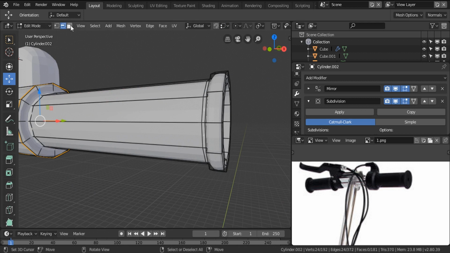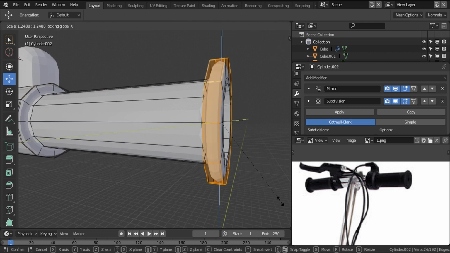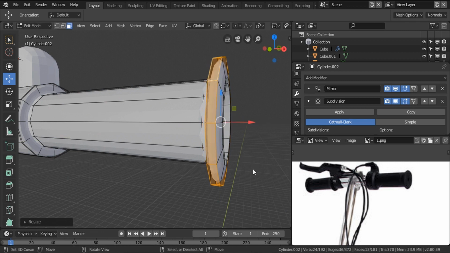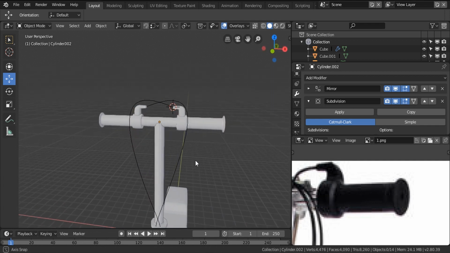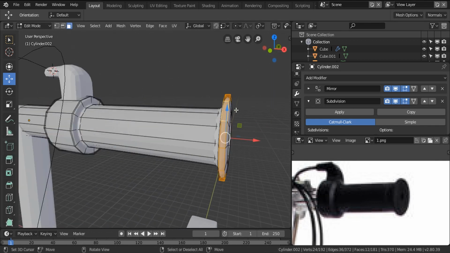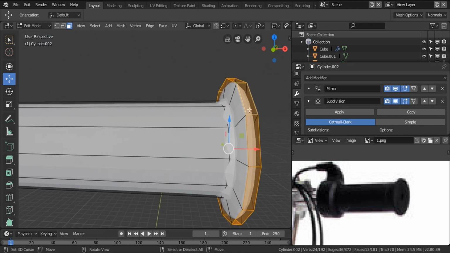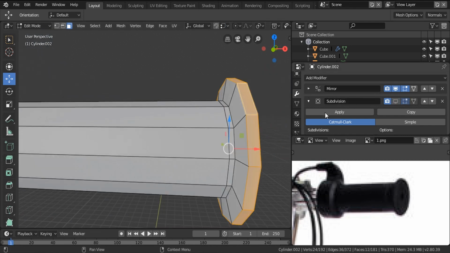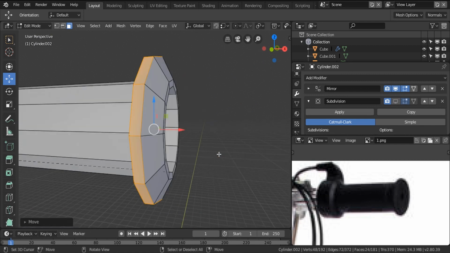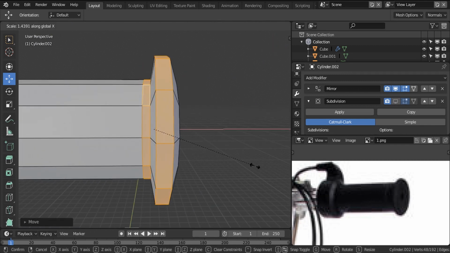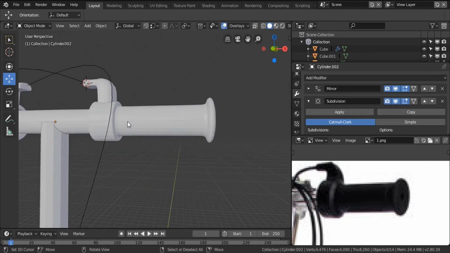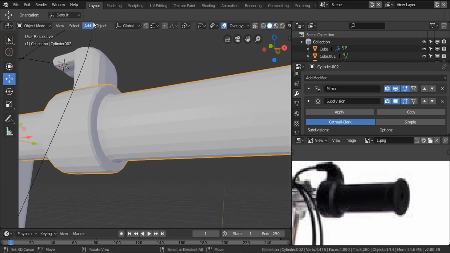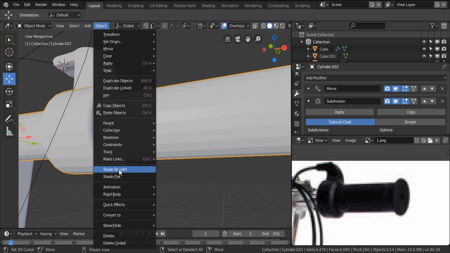Okay, and this one over here, I need to scale it. Scale, Shift X, and let's scale it just a bit like this, so that we can match the one that we have in our reference. I think we're doing good so far. Let me bring everything to the side. Scale on the X, like that. We can smooth that part, shade smooth.